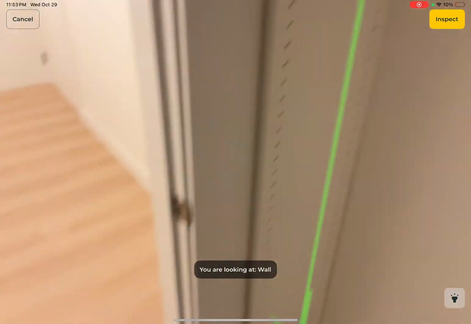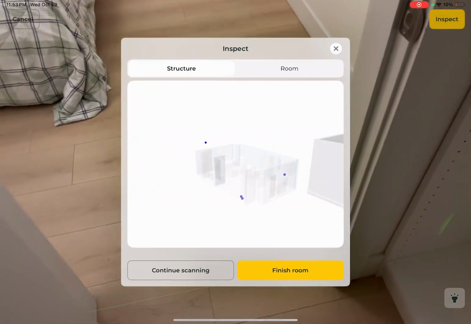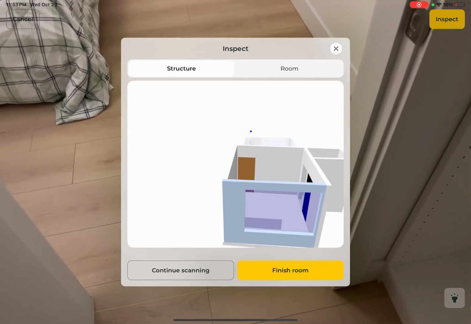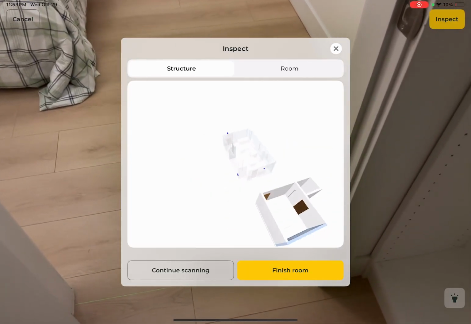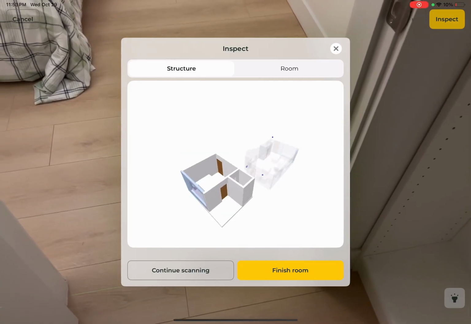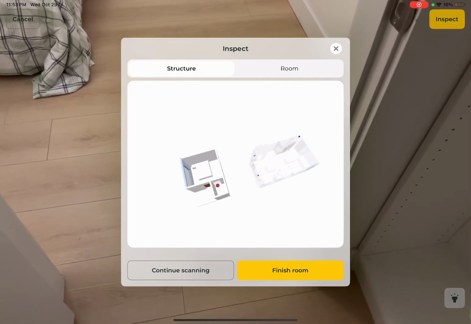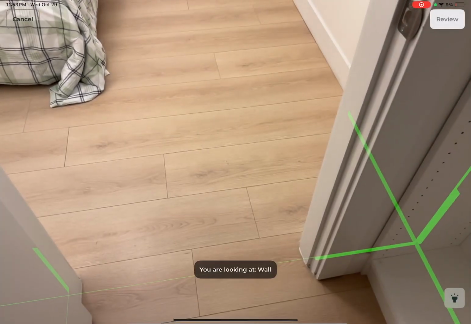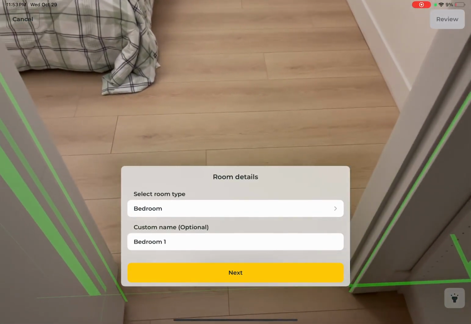Let's press inspect, make sure everything is correct. So you see that the stuff I scanned before is grayed out and this room has been scanned pretty nicely. So I say finish room and it automatically detected that this is a bedroom.